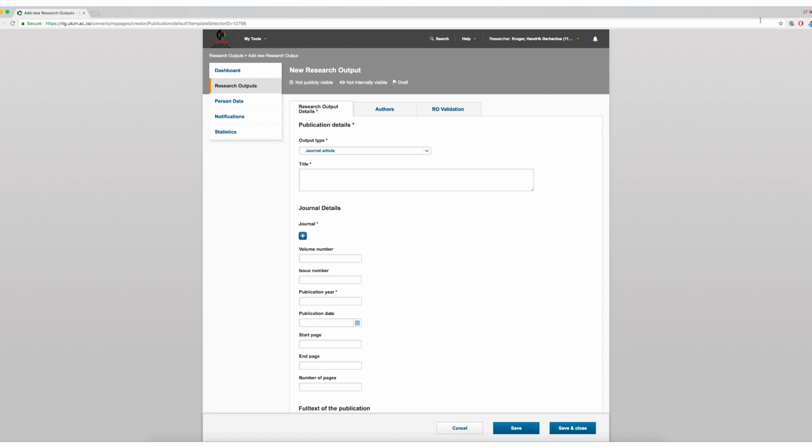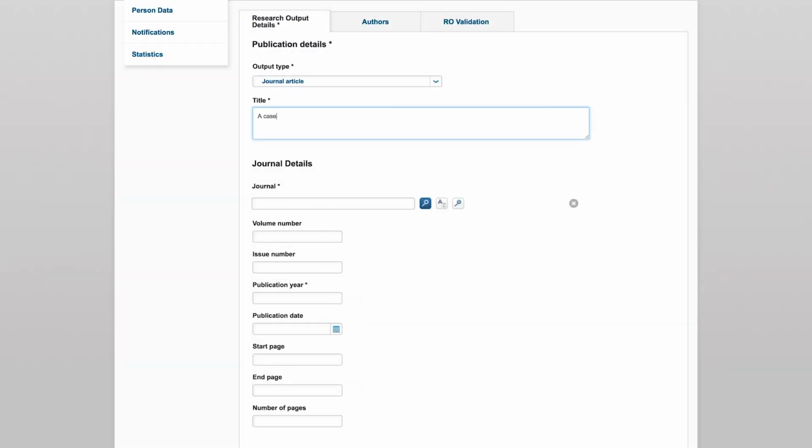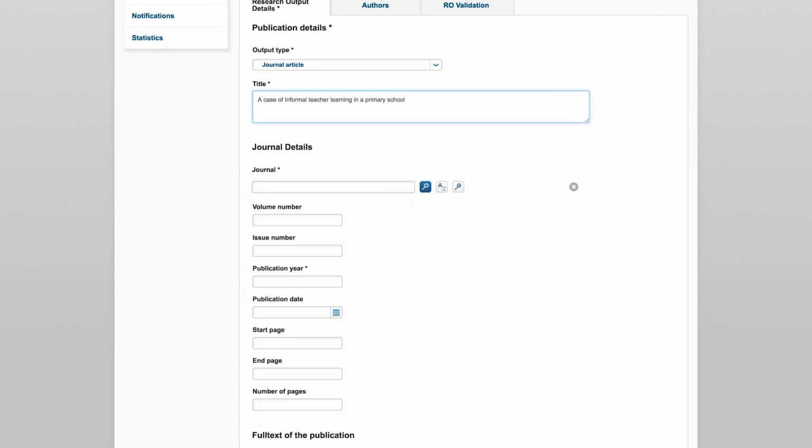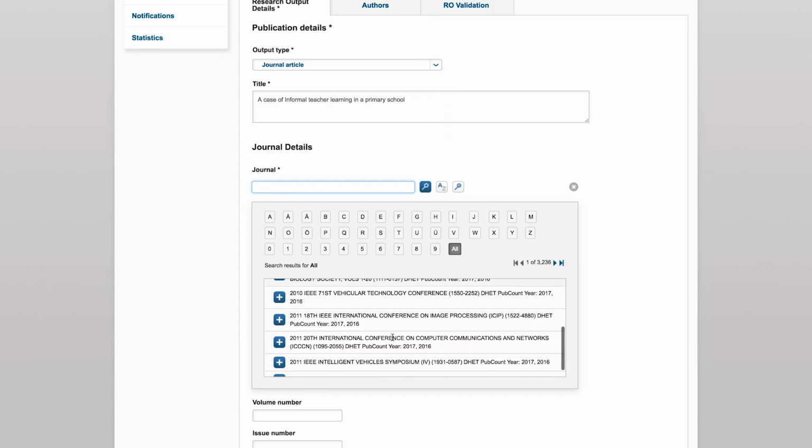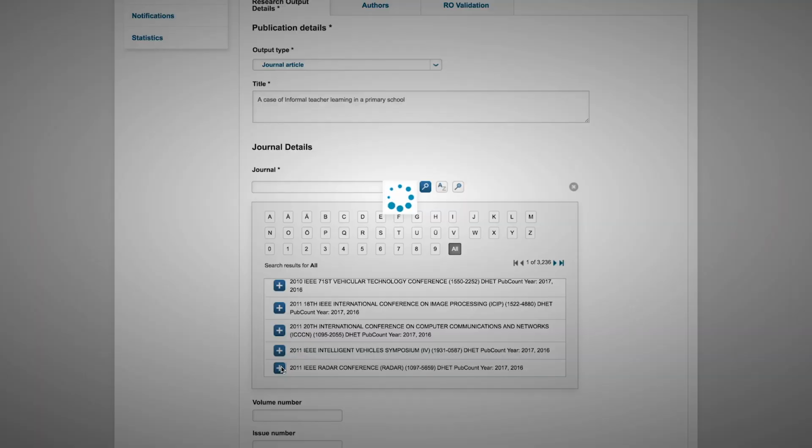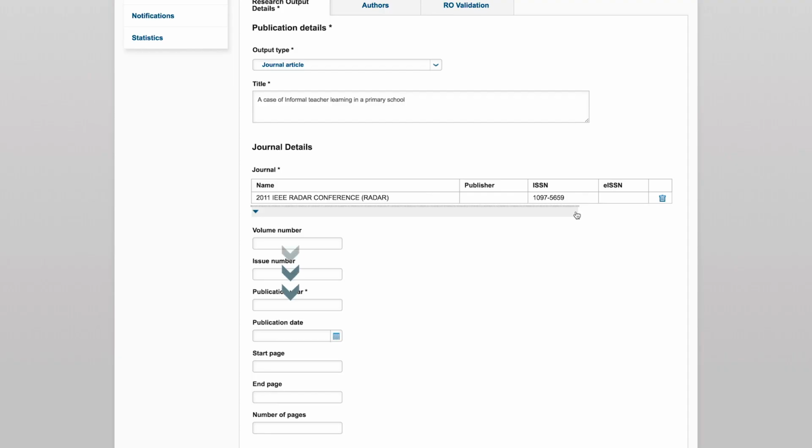You will need to fill in the fields on this page like the title, the journal it was published in. Under the heading Journal Details, click on the plus sign to add the name of the journal for which the article was written. You may either enter the name of the journal in the text box and search for it, or you may click on the file picker and look for the journal under the listing. Enter volume number, issue number, publication year, publication date, the start page, end page, number of pages.